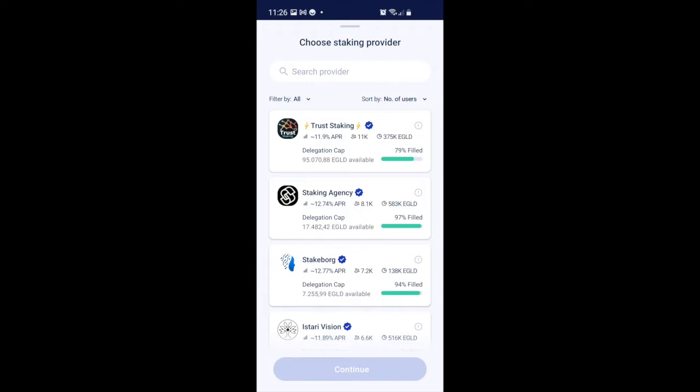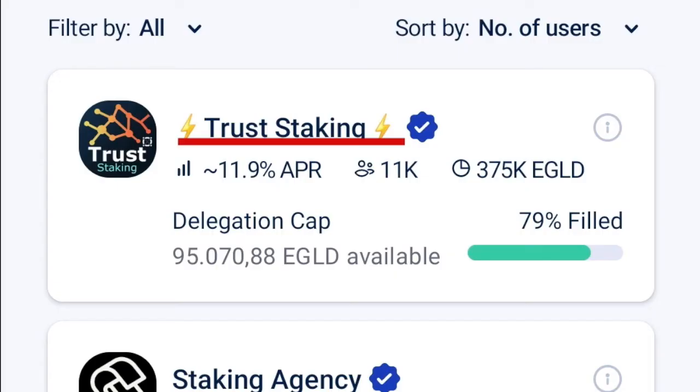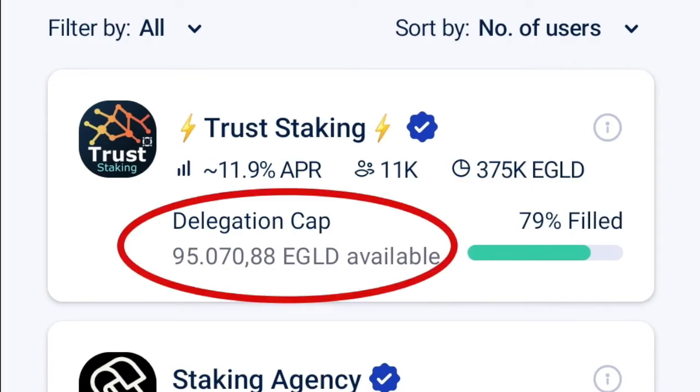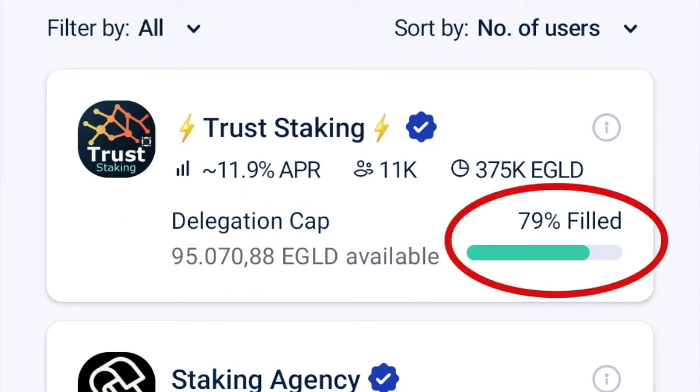The app will provide us with a series of different options to delegate our capital. Let's see the basic information that the providers contain. In here, we can see their name, the annual percentage that we will receive, or APR, the number of people who have delegated their assets, the amount of eGold delegated to that provider, the delegation limit, the maximum number of tokens we can deposit at that time, and the margin that this provider has to be 100% complete.